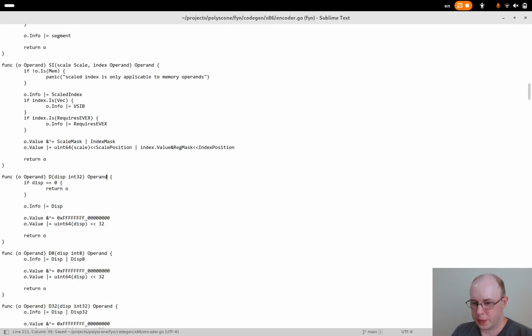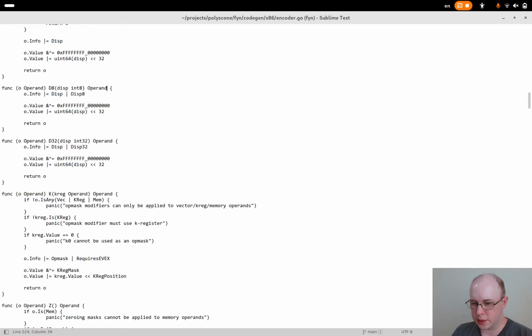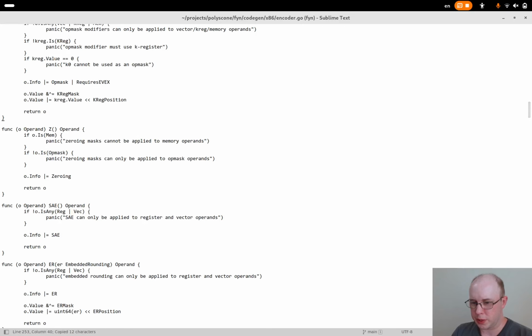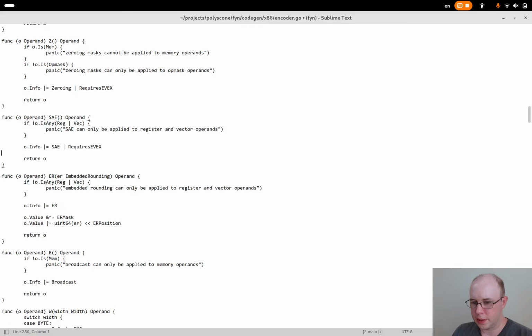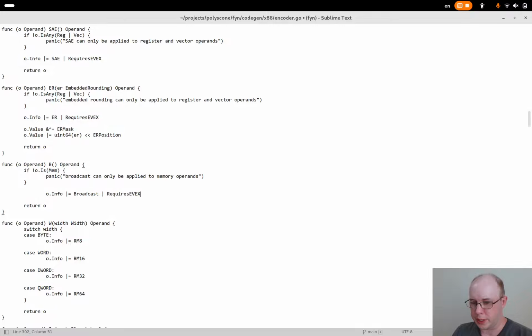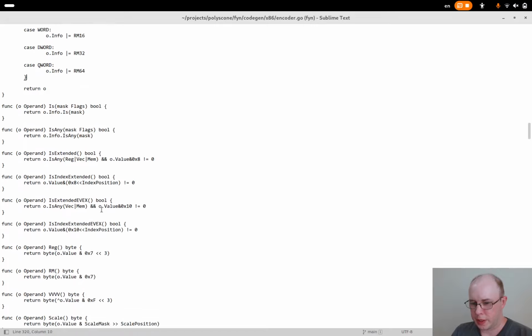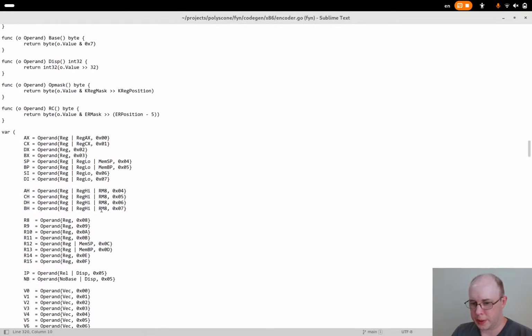I think disp is okay. K is probably okay as well. This has requires evex, so that's fine. Zeroing should also require evex. Same goes for SAE. And ER and broadcast, they all require evex. Okay. Let's carry on moving down.